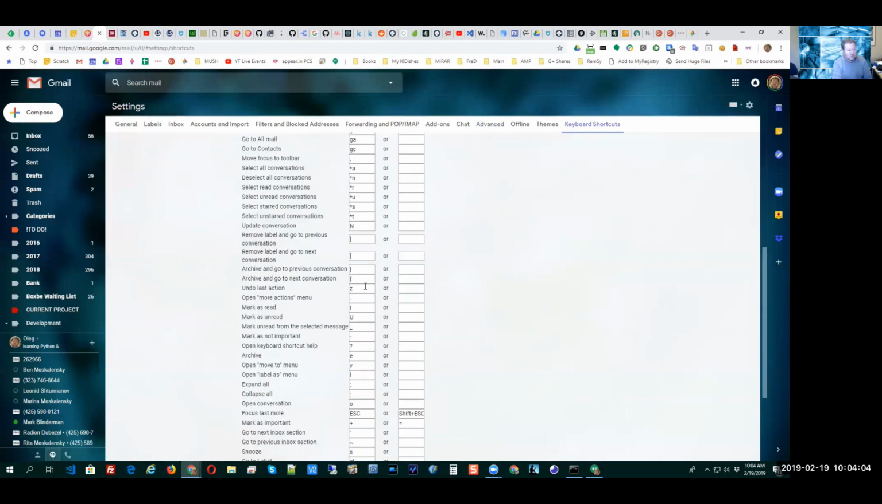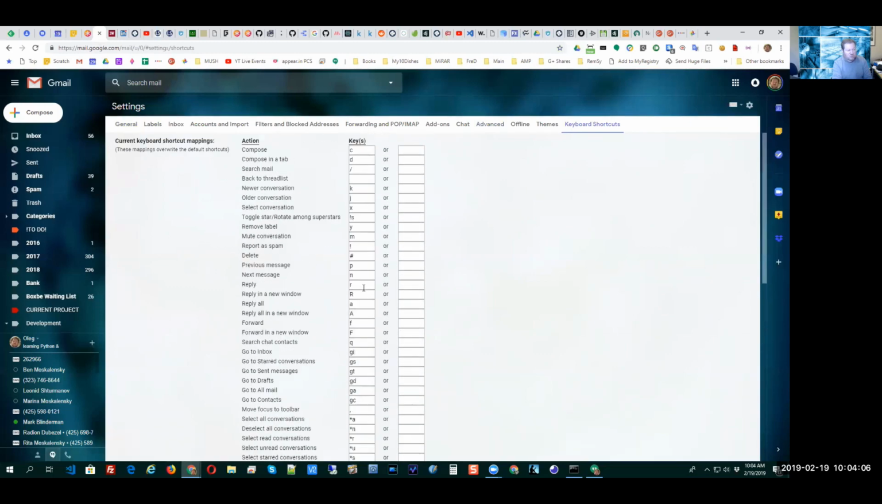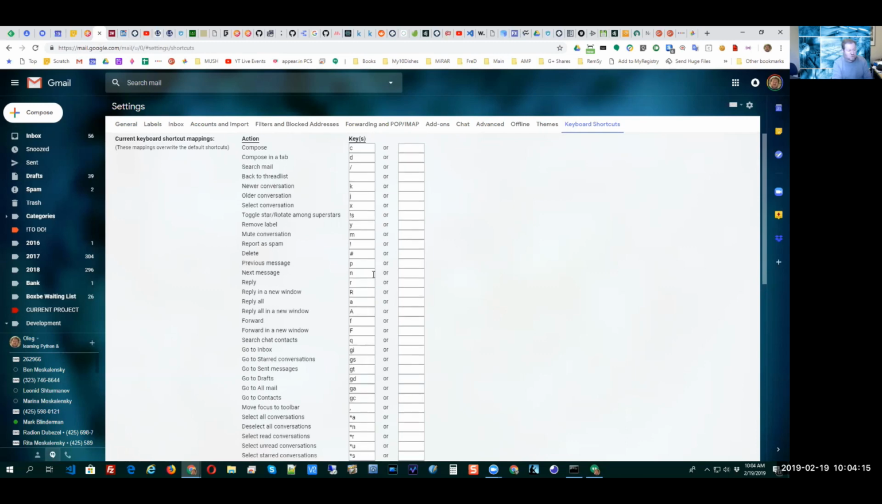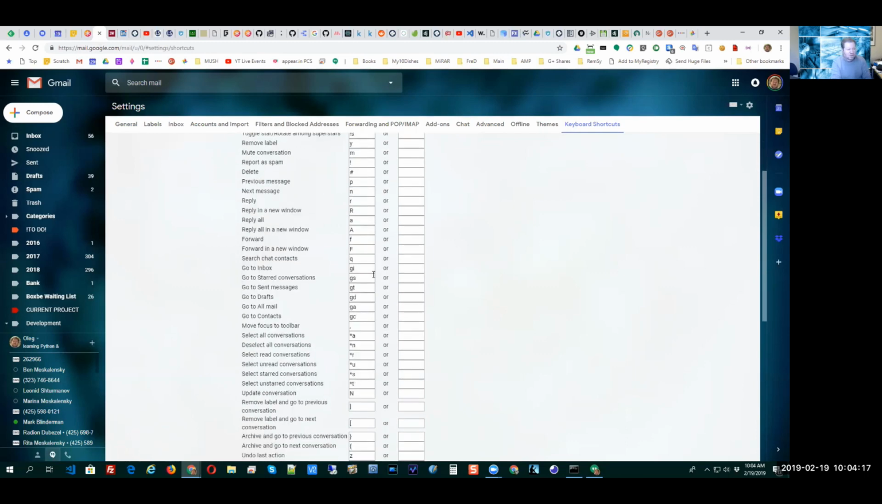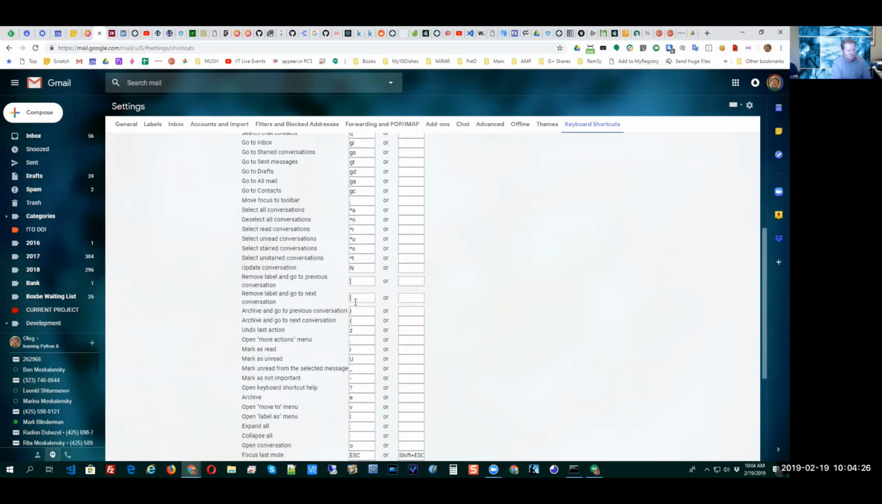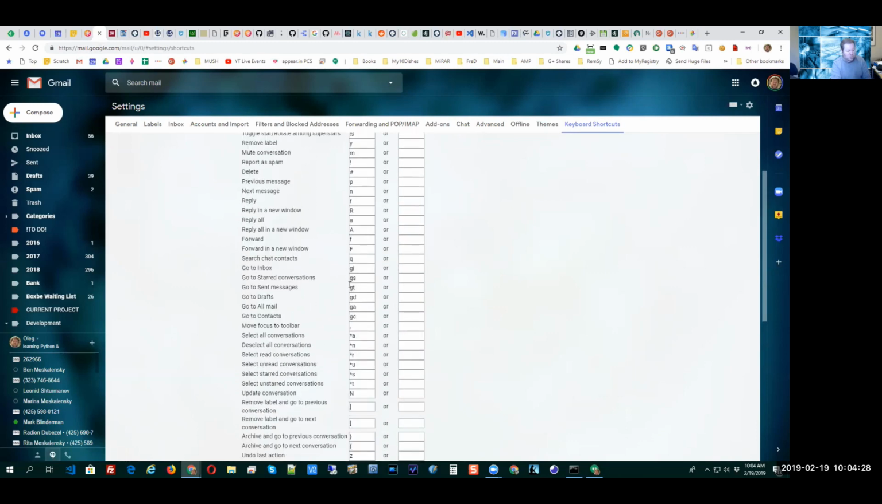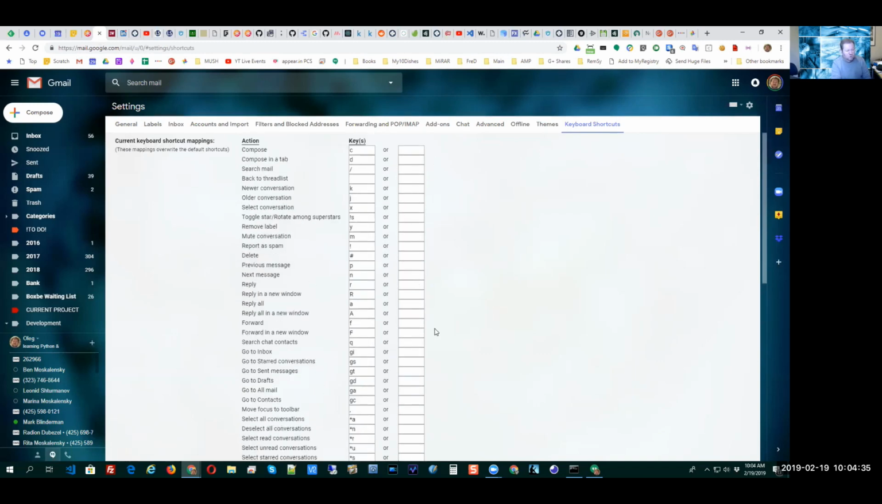And then you can see what they currently are, and you can change them to whatever you want them to be. Normally I wouldn't recommend messing with them too much because they're already set up in a fairly decent manner. I do wish they had the delete key be used for deleting messages as opposed to the pound sign, but that's what it is here. And they have some ability to do multiple keys, like to go to start conversation, you hit G and then S.